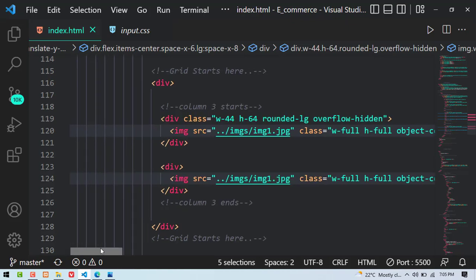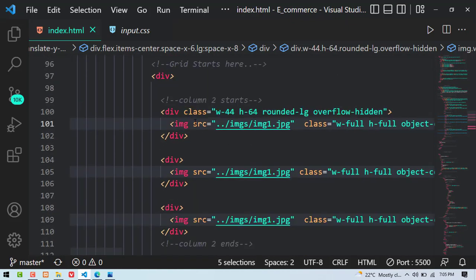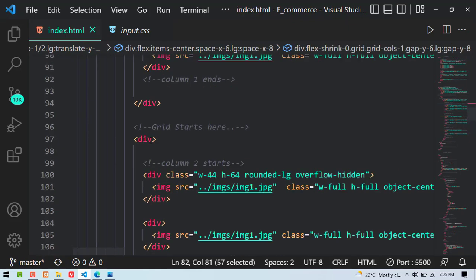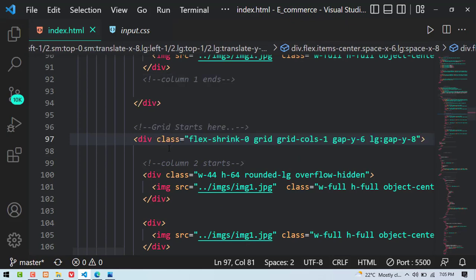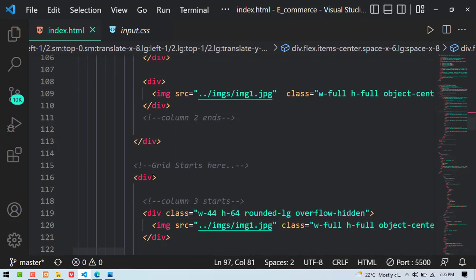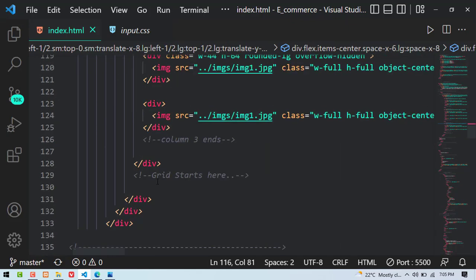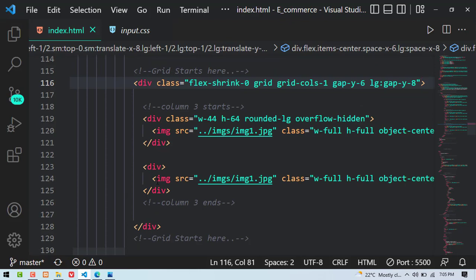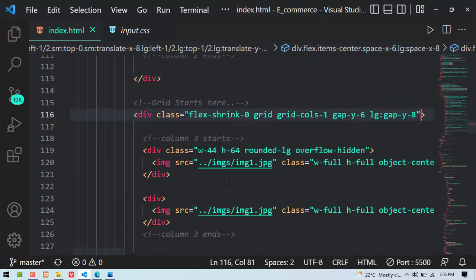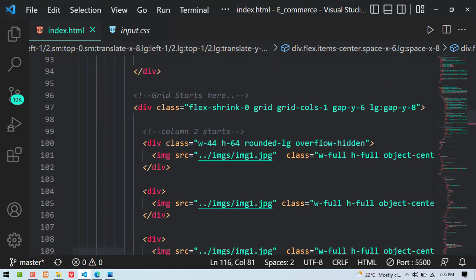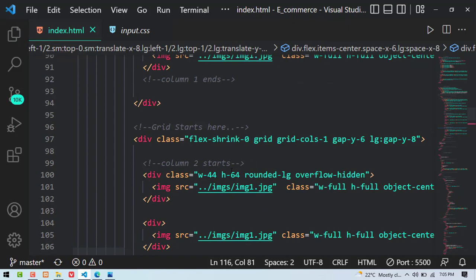And we are going to do the same for the grid. So the grid starts here, grid starts here, grid ends. Okay, so far so good. Okay, what's left? That one is done. That one is okay.